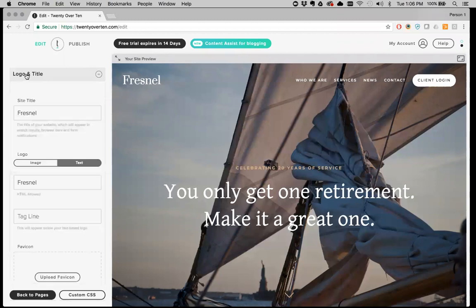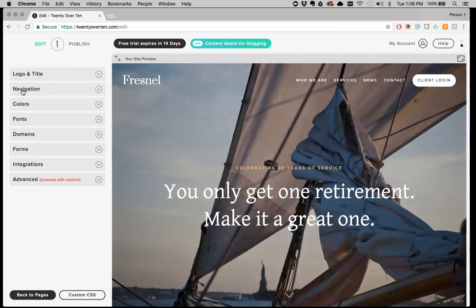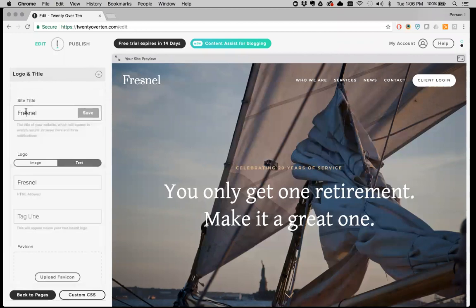And what you'll see is a host of different options that can help customize the structure of your page. So let's just start with a logo and title, right? Make sure that you put your company name, right? And click Save. This is going to help for display purposes across browser windows, etc.